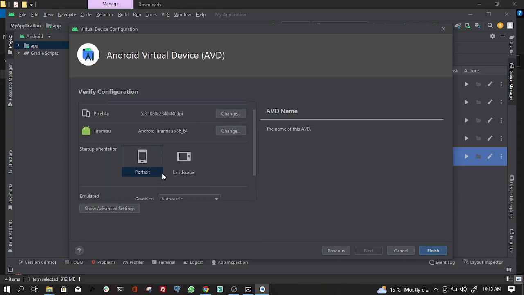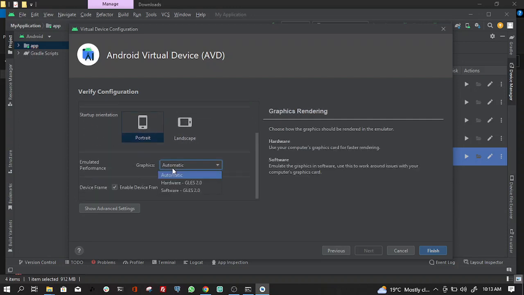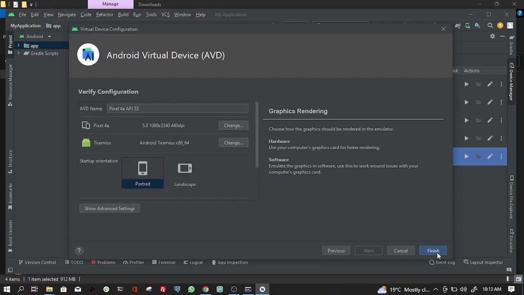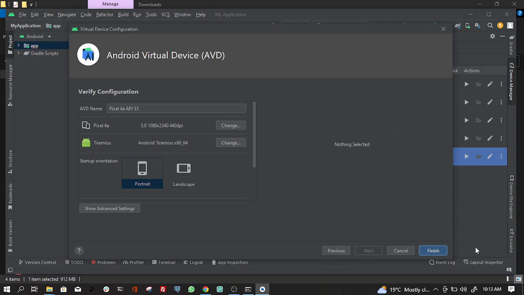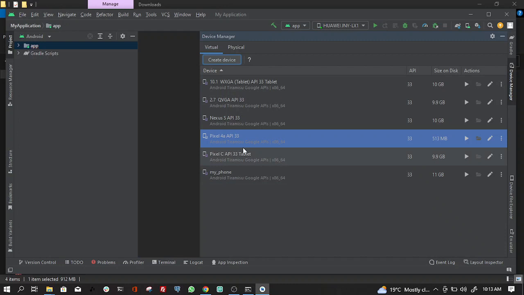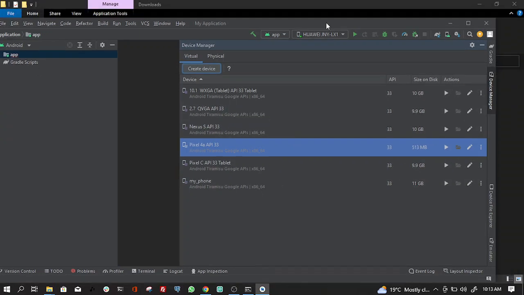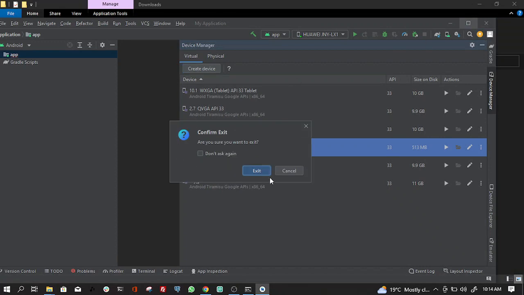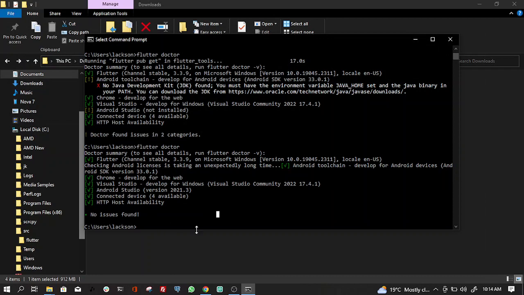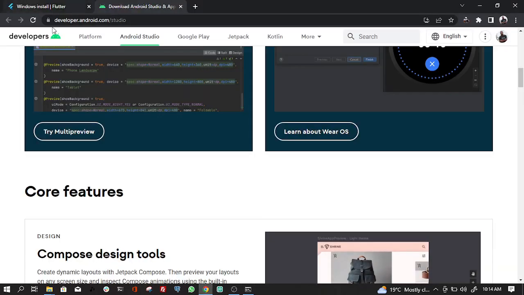Just leave everything the way they are. Then you just finish. Say finish like this. Then it's going to show here, as you can see. So we were creating a Pixel 4a API 33. This is the one that we created. So for now, you can close Android Studio, sorry, and let's go back to the installation.